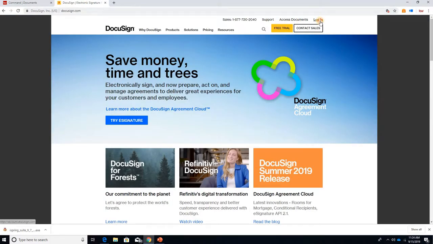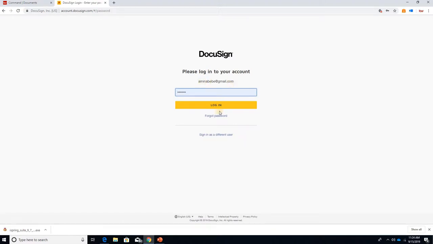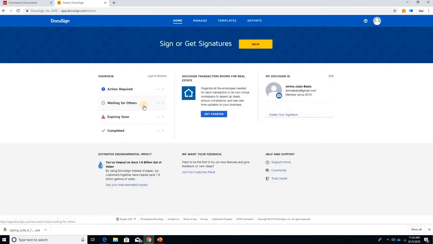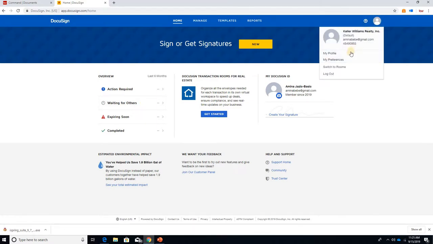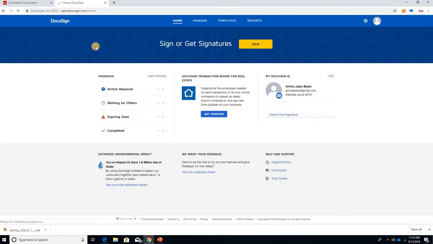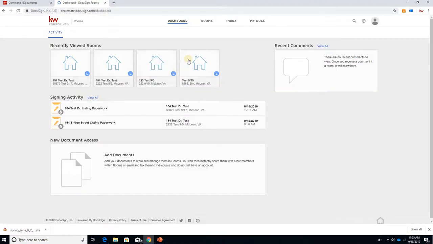So if you go log in, type in your username, password, log in, and it will bring you to the e-signature dashboard. This one is going to be different than the rooms dashboard. As soon as you log in, click your profile picture, and then you'll see the button that says switch to rooms. Go ahead and click that each time you log in, because the two accounts are separate platforms, if you will.